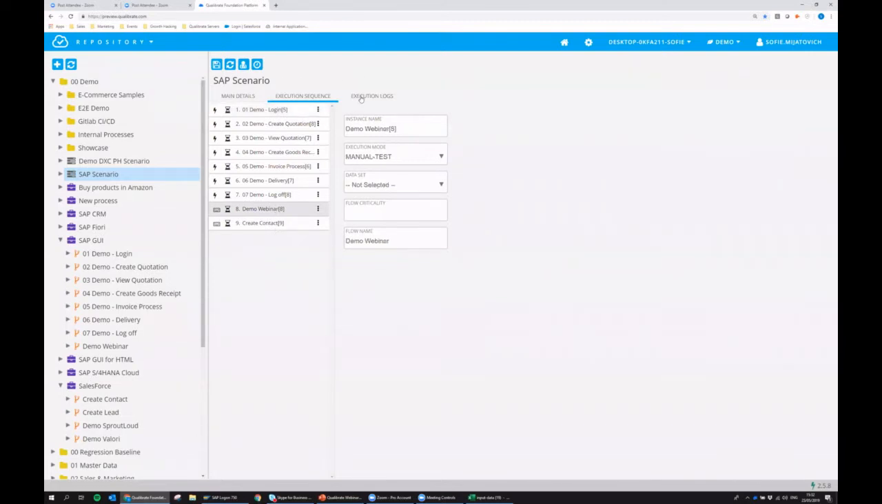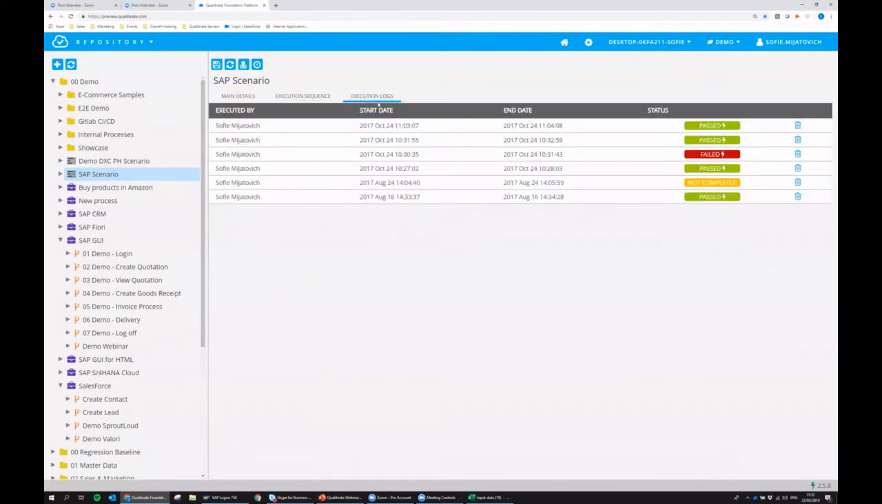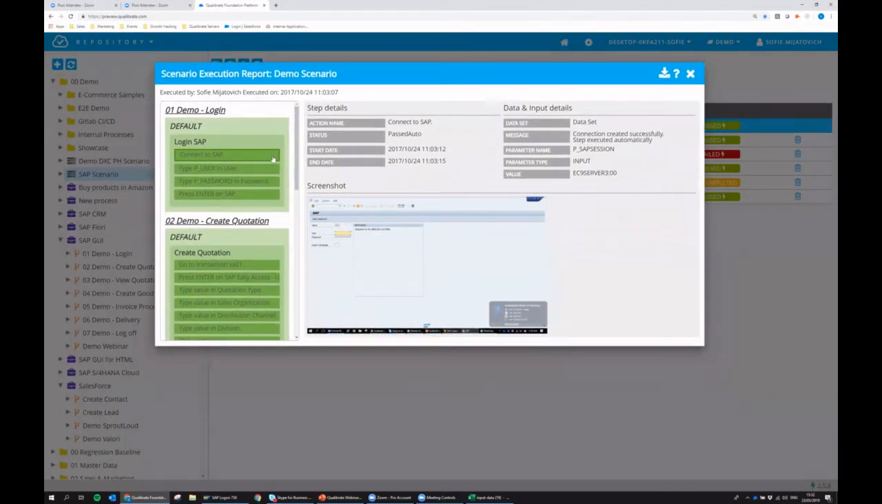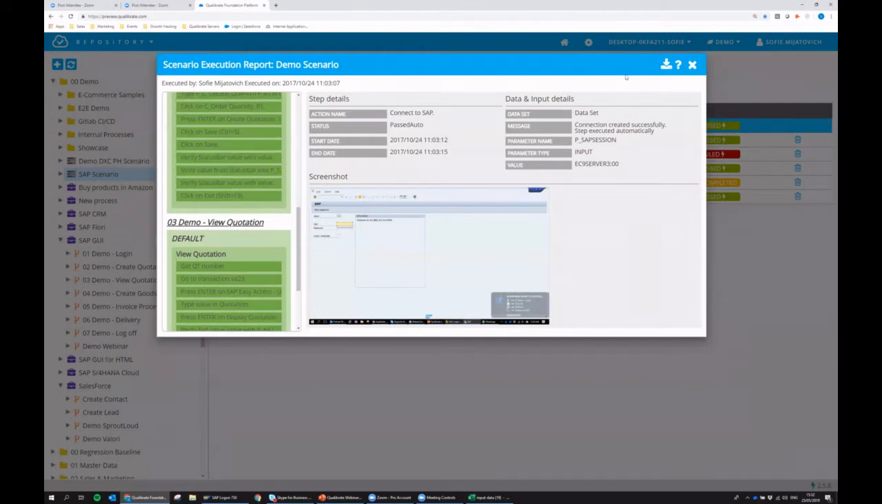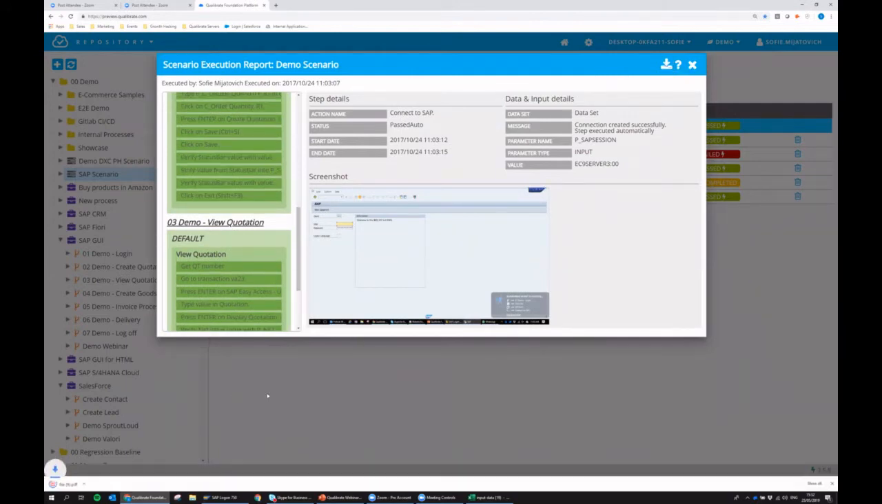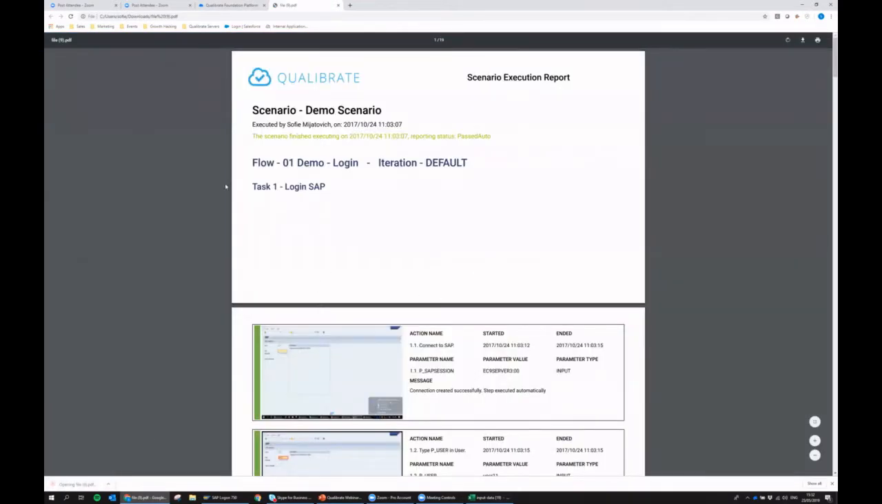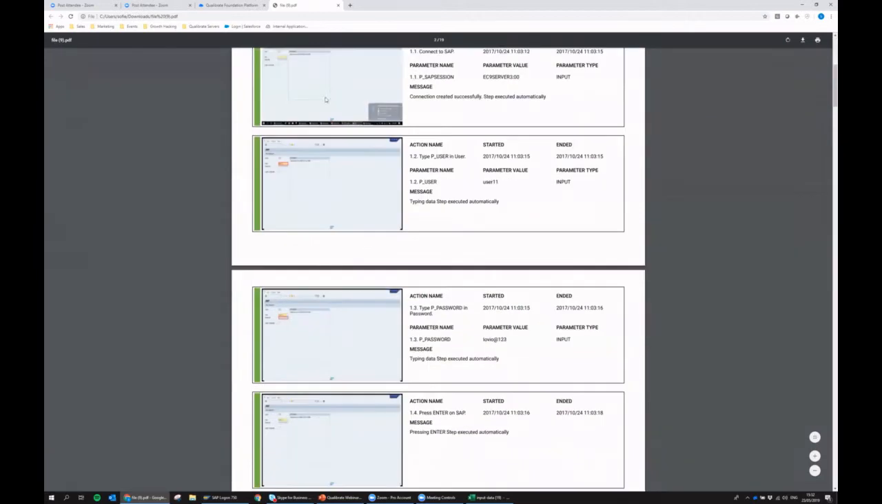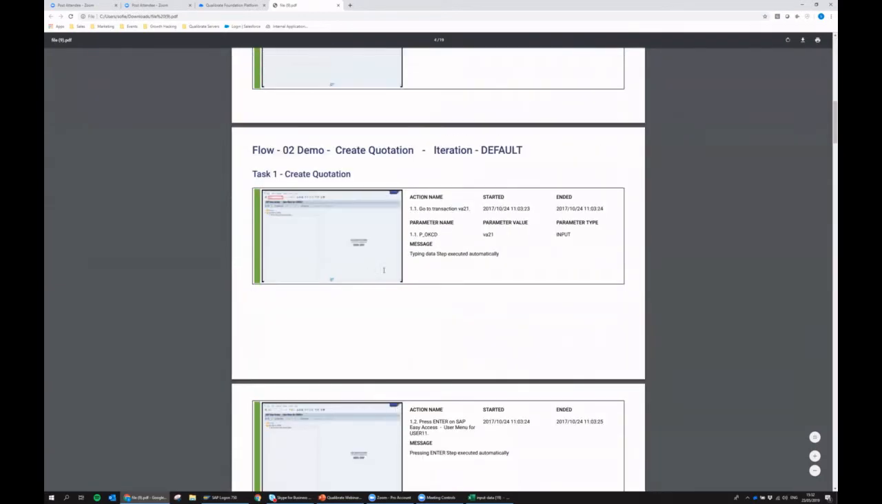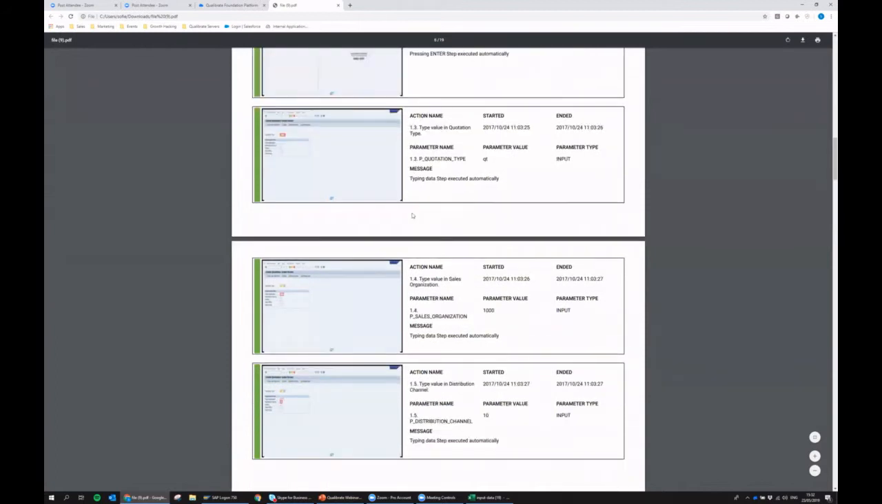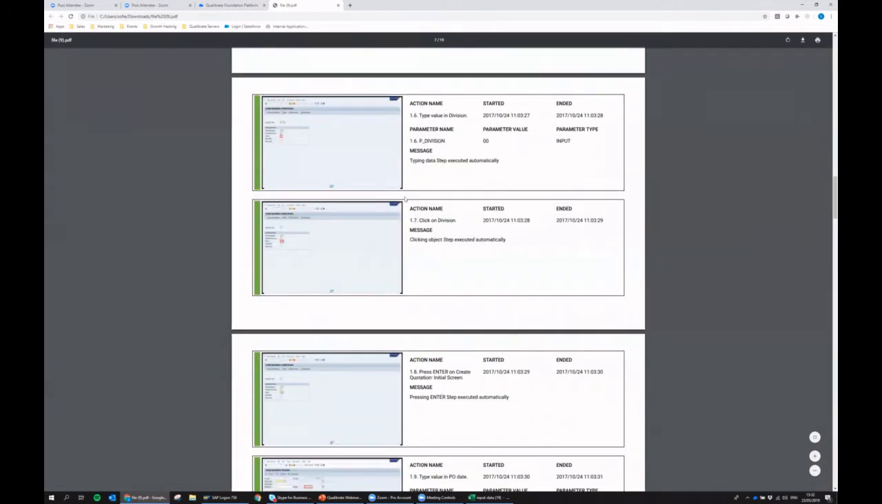Now at the execution sequence, you can find the logs of the test. You can also open it up again to see exactly what has been performed. But of course, you can also export this to PDF, for example, for audit purposes. So here you find more information with regards to the scenario. And here you see every step that has been taken during the execution. So this is handy for audit purposes.